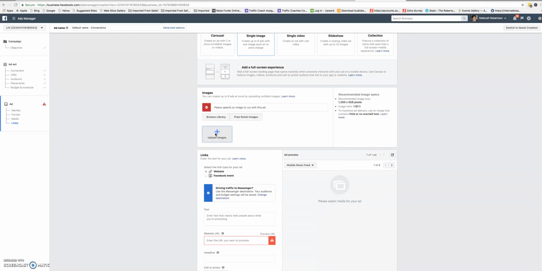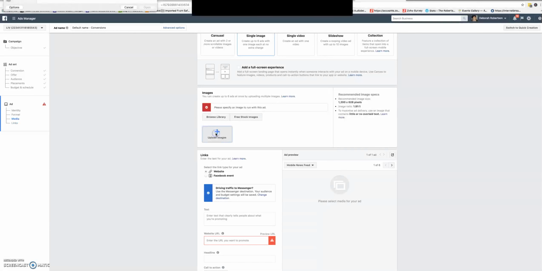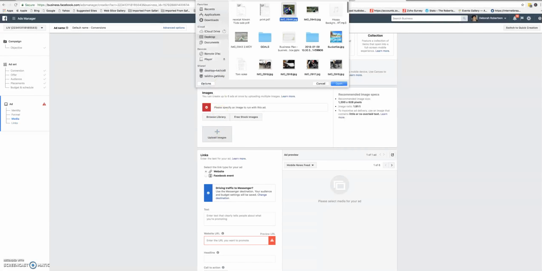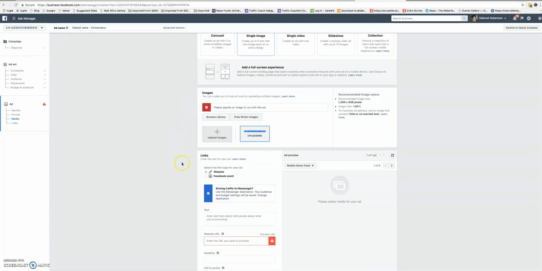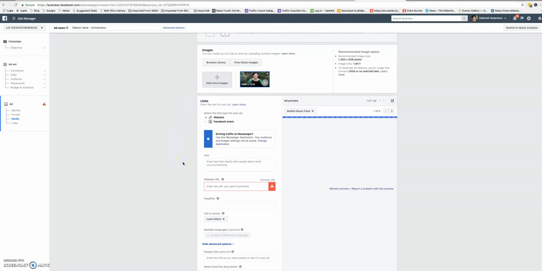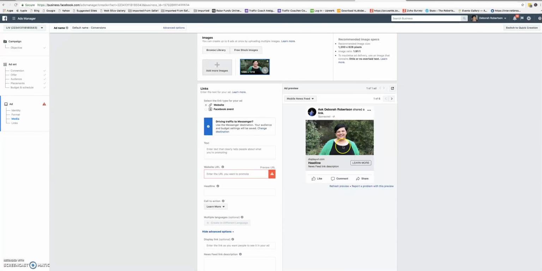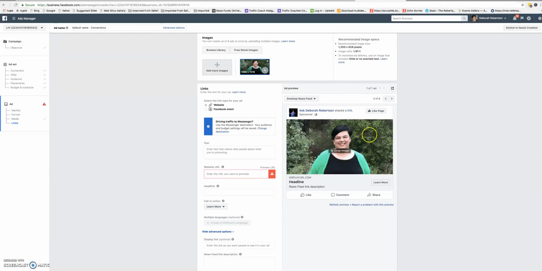They're going to see that image before they see anything. So for here, as an example, I'll just grab an image of me from my own file. And then moving down here, you're going to see that image on the right hand side. I always check mobile news feed and also desktop news feed, just to make sure the image fits properly. And then you're going to see the ad building up on this side as well, as you're putting it through here. So the first thing you want to do is go to the text box, and this is where your ad story is going to go.